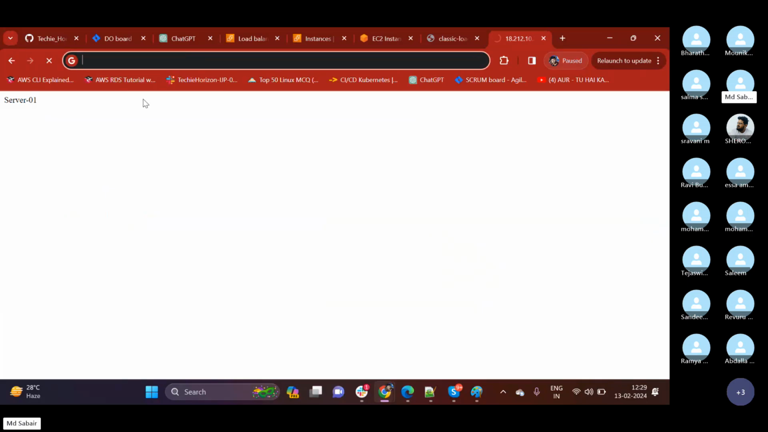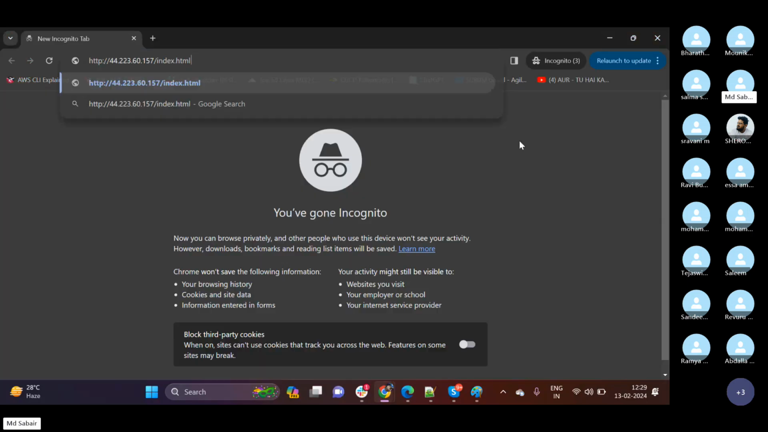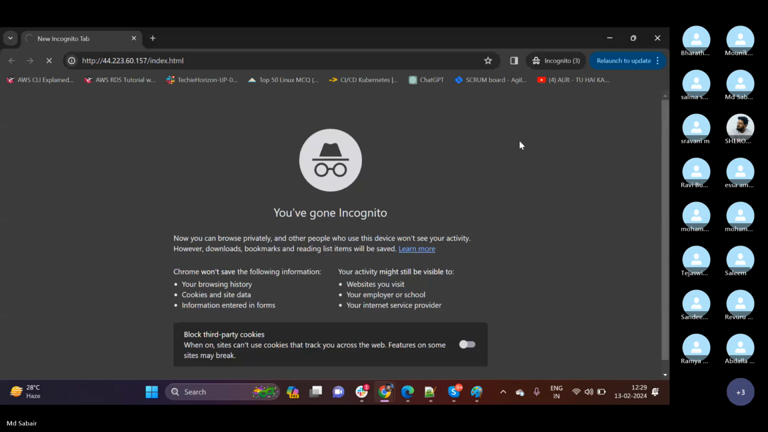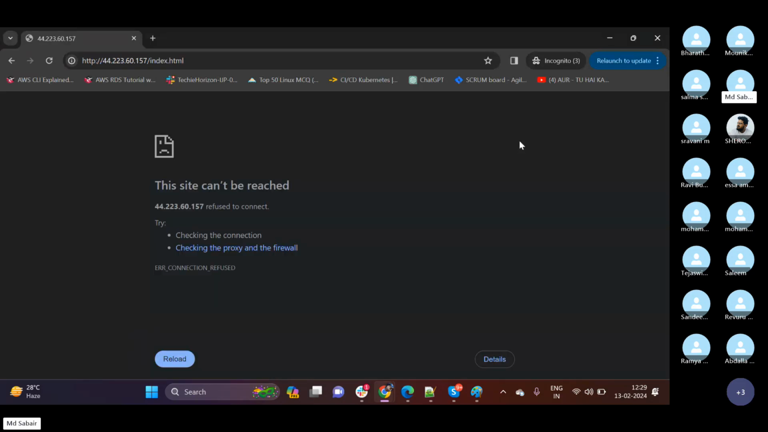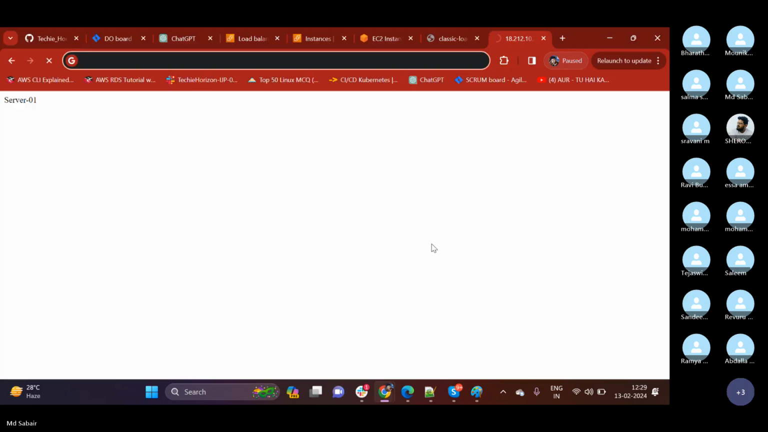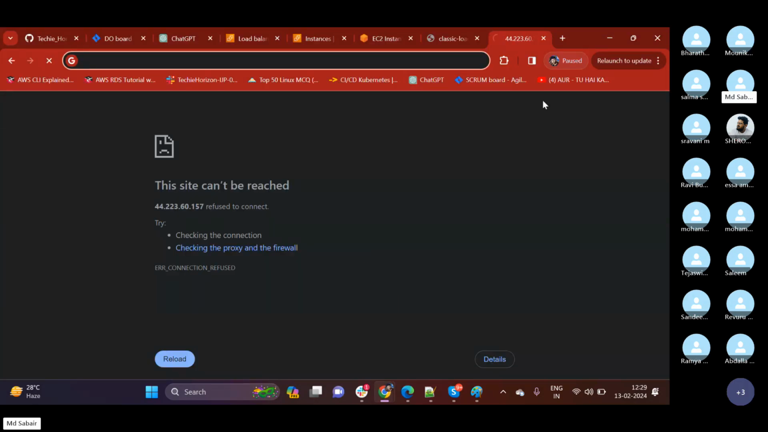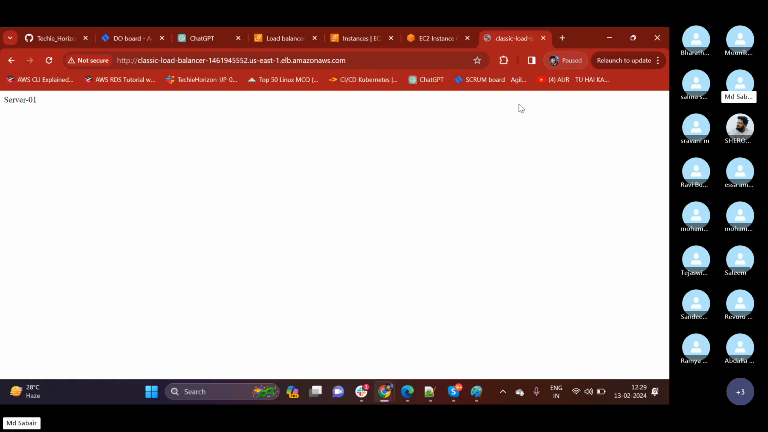Let me try to use this in incognito. The page should not be available. See, this site can't be reached. That's the reason my load balancer is failing the health check. Understood how health checks are getting passed and failed? How this is registering the targets?